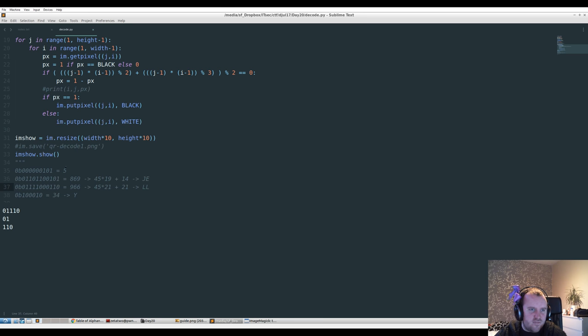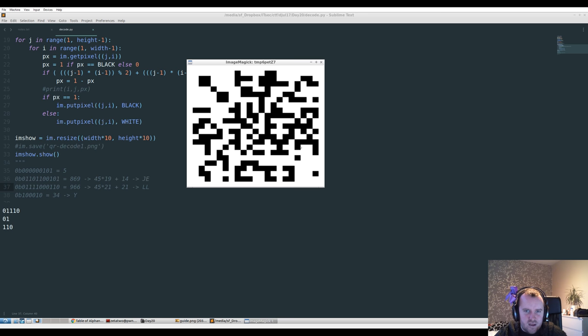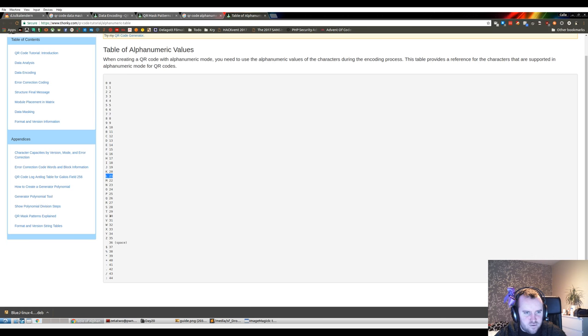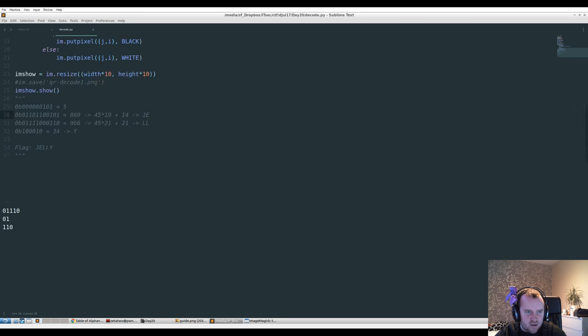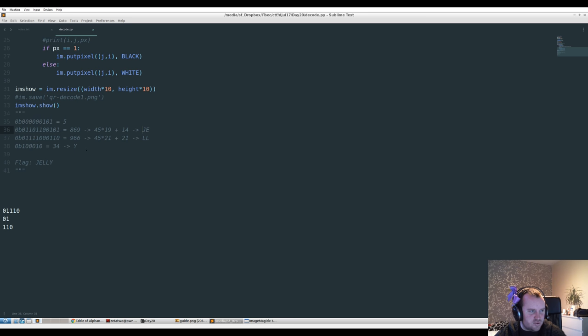And then there is a rule that if you have an odd length string, then the last one will be read as a 6-bit number. So you read the final 6 bits, which is 100010, which is 34, and 34 is a Y. So the final character is Y, and the final solution is J-E-L-L-Y, jelly, which is the solution to the challenge.